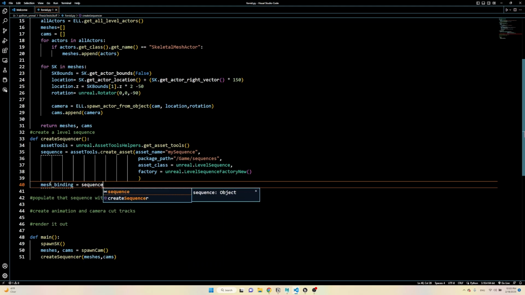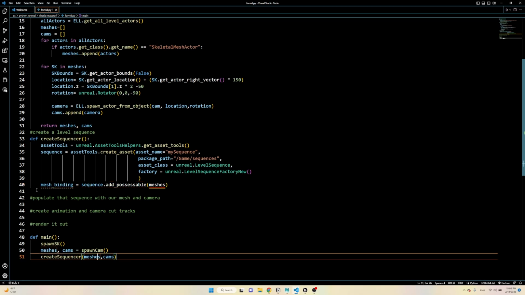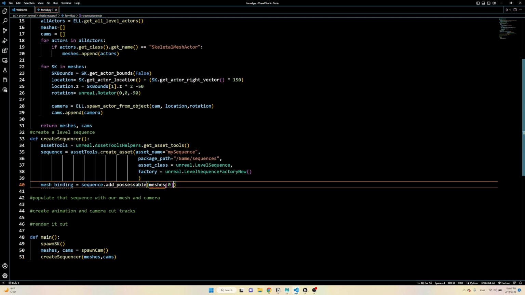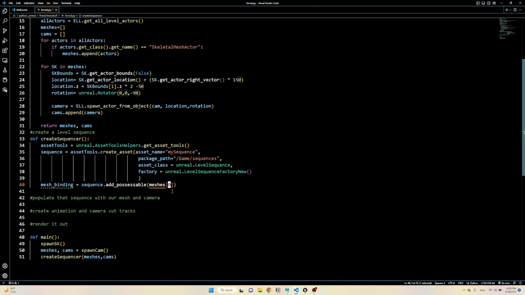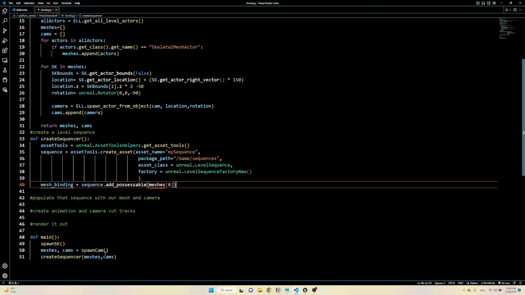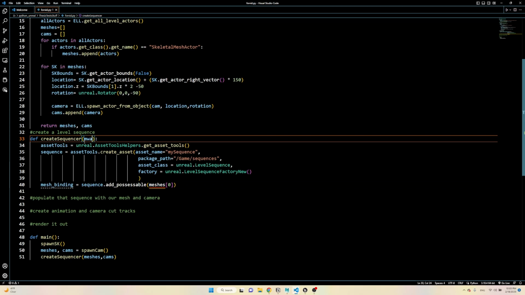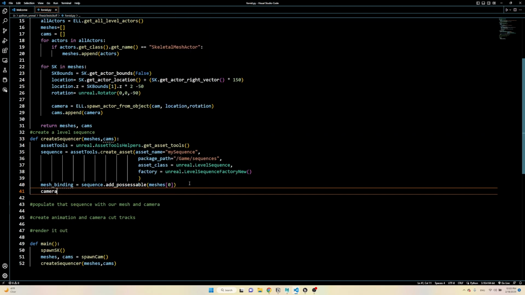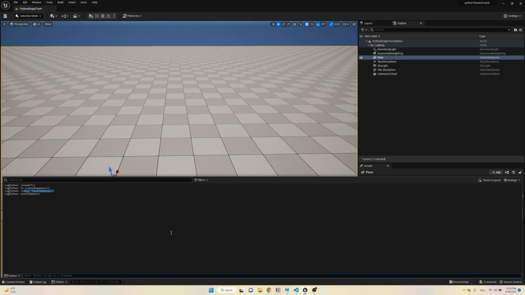Let's name it first, save it in a variable so we can use it later. Mesh binding equals sequence dot add possessable. And remember, the thing we're grabbing into this function is an array. And there's only one thing in the array for now, so we're going to put 0. Meshes, cams, put that back in. And then let's do camera binding equals sequence dot add possessable cams 0. And let's see what that looks like.